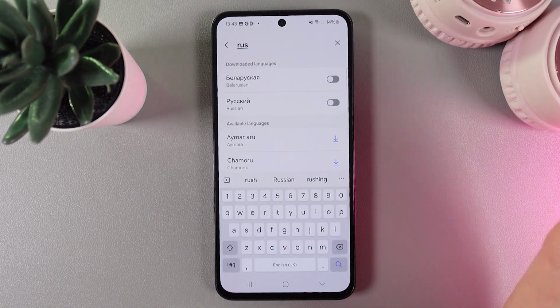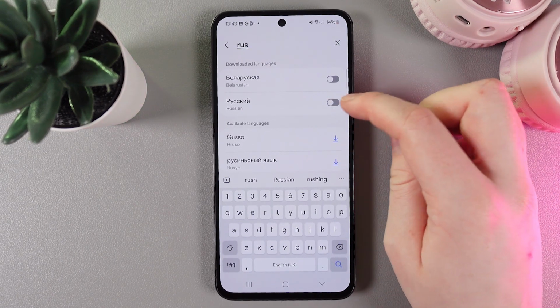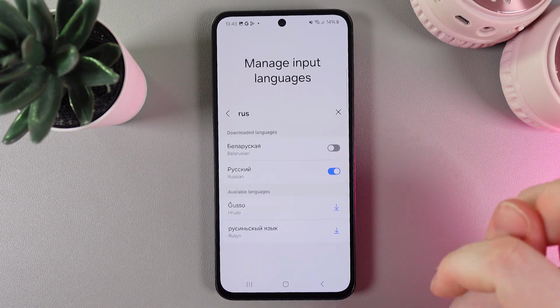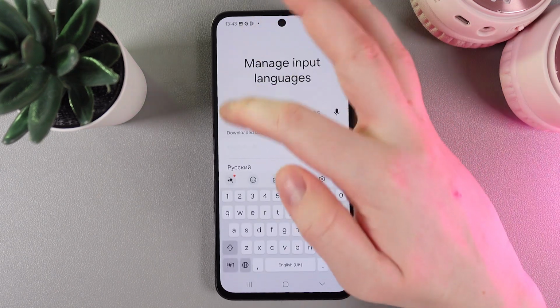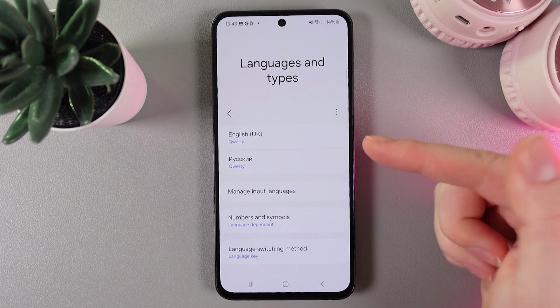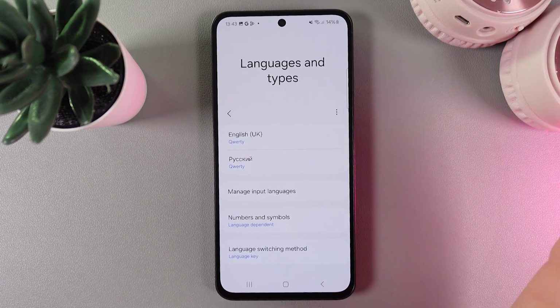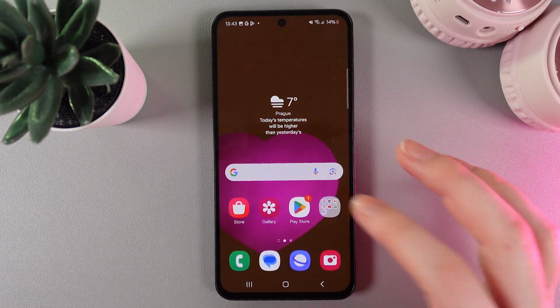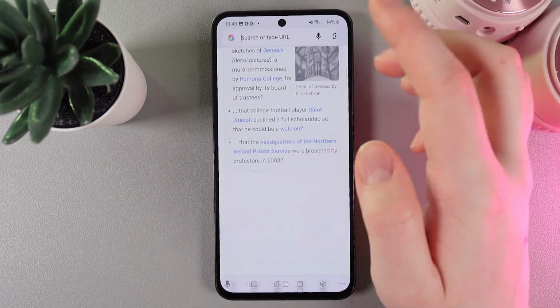So for example, I will search out the Russian and here click on this slider to add it to my keyboard. Now we can exit this page. And this is it. Now you can see that I got two languages in my languages and types, and let's test it. I'll open browser and try to type anything.